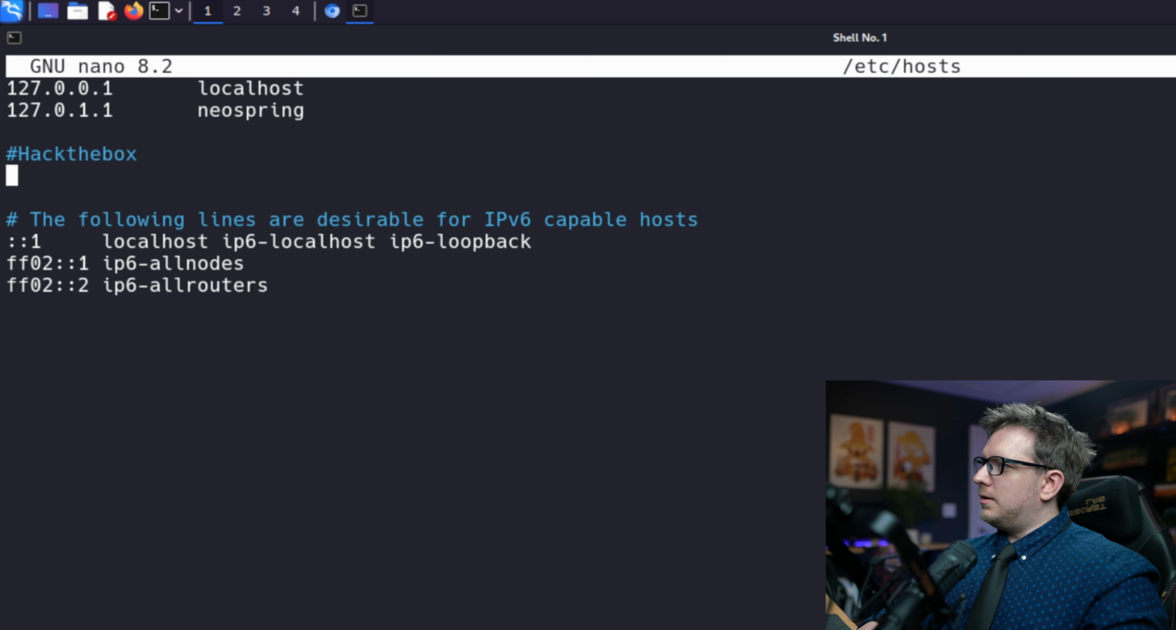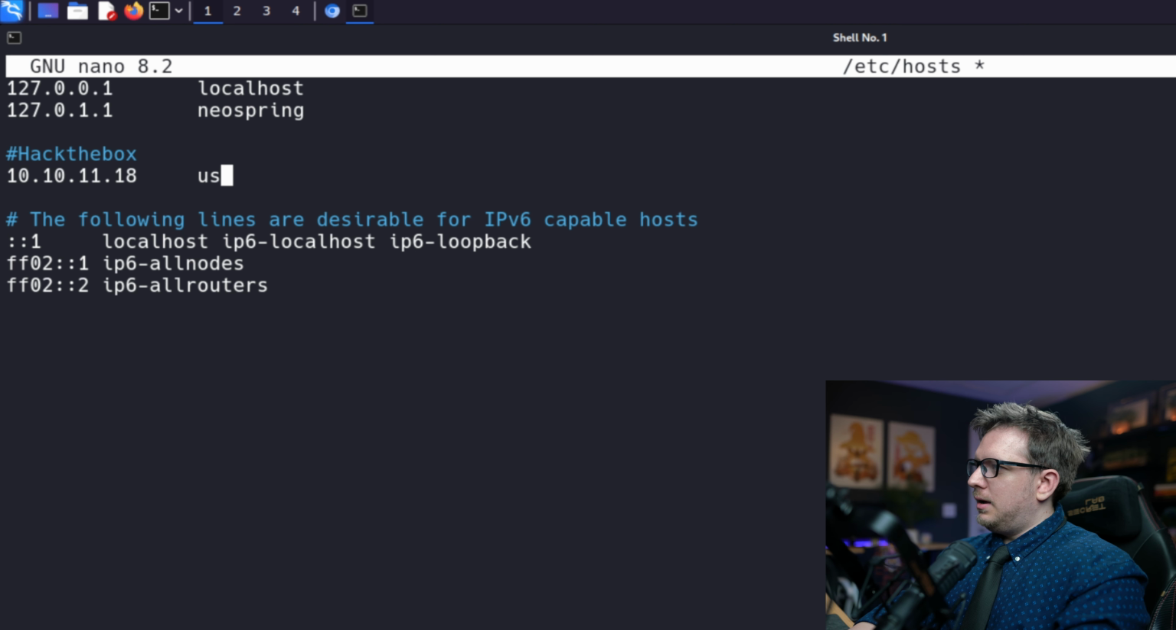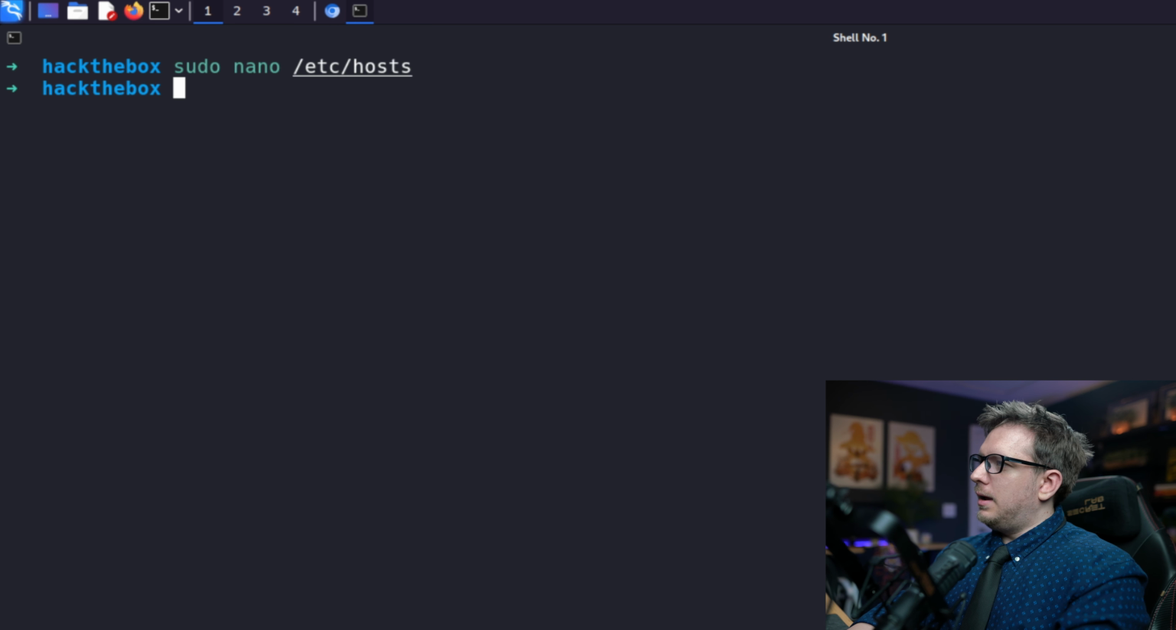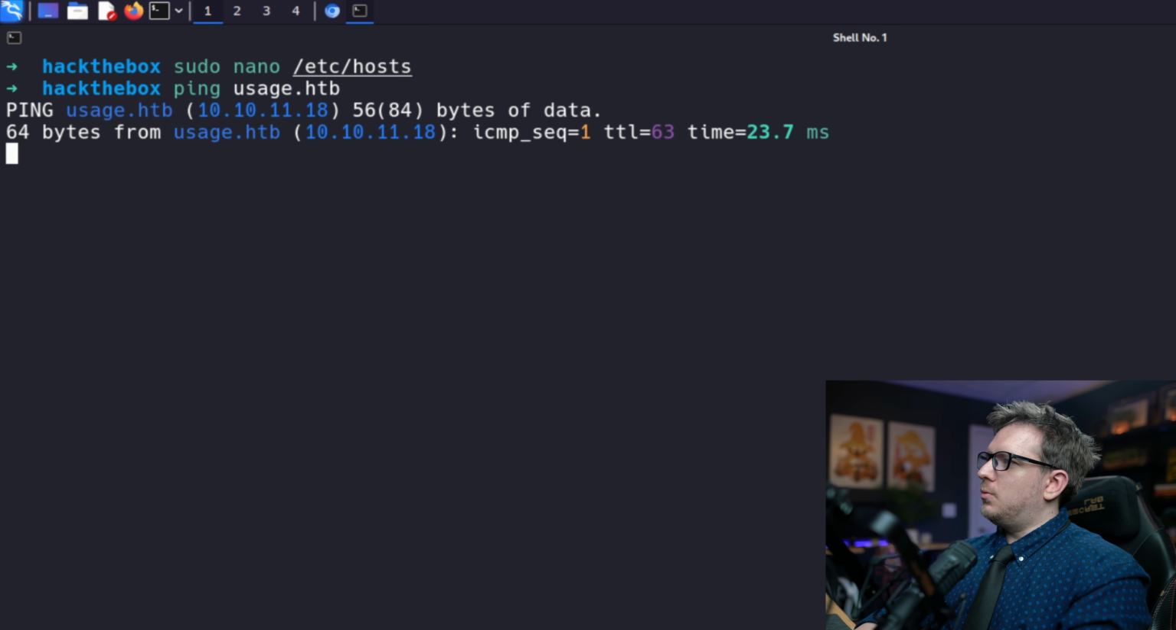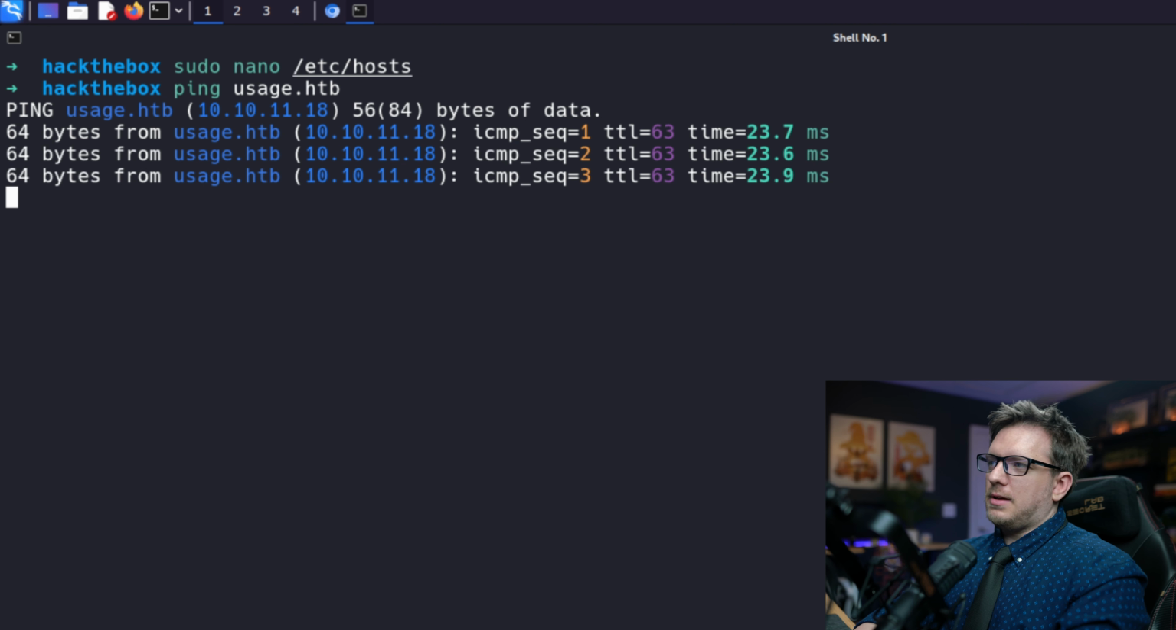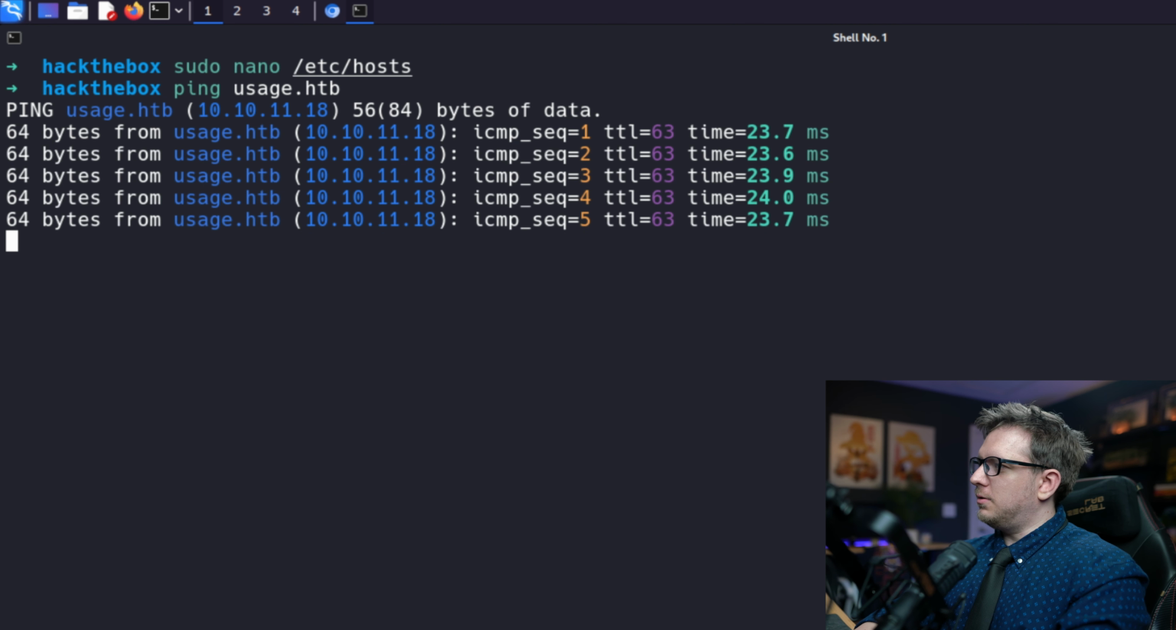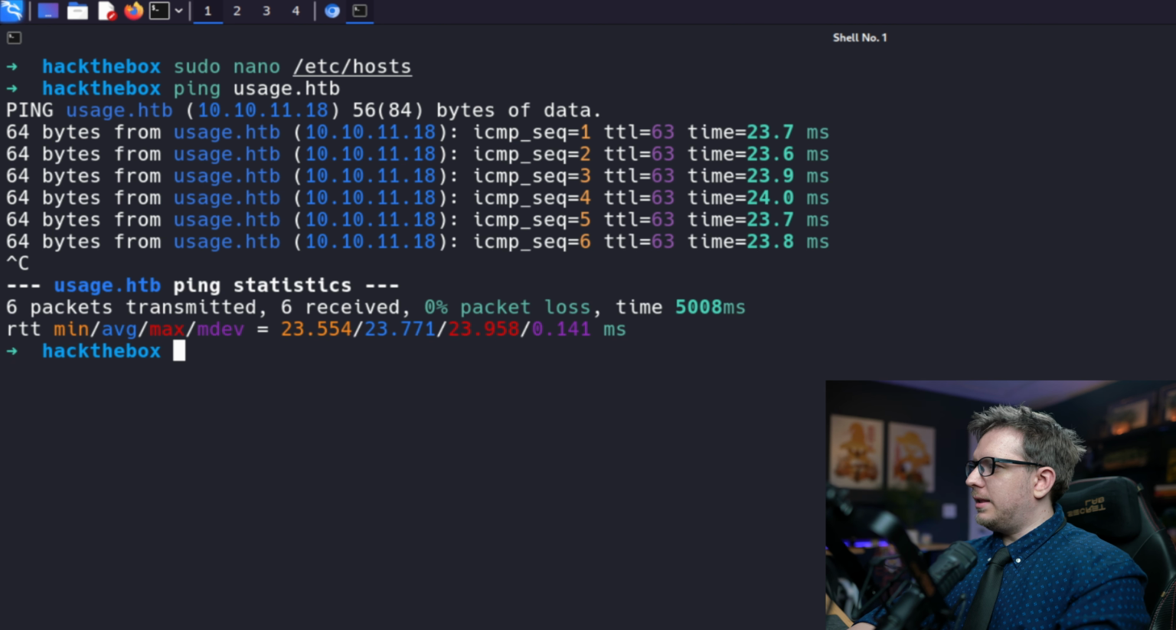Here is the etc hosts file, and there is the IP address, and we'll put usage.htb for the HackTheBox machine. Control O to save it, hit enter, Control X to exit out of Nano. Now if we ping usage.htb, we can see that it's actually coming back with a response. That's awesome. So I'm going to Control C that to close it.